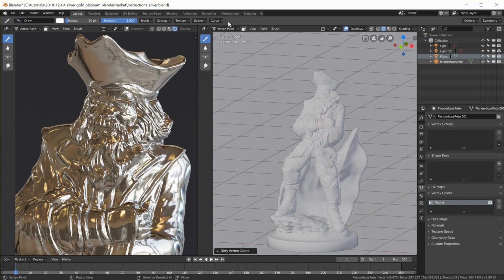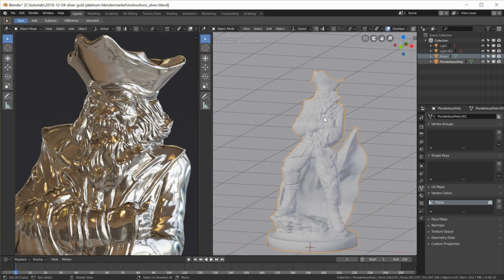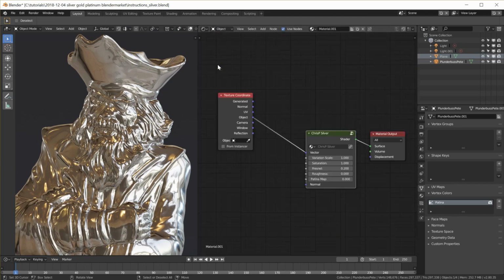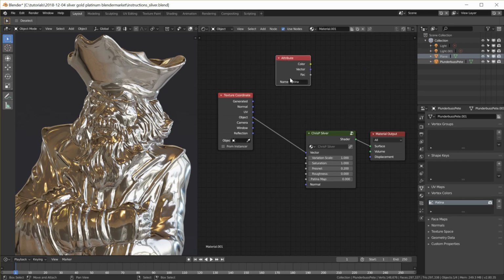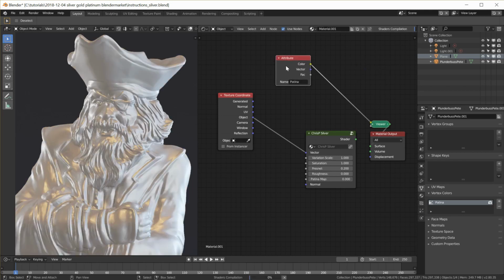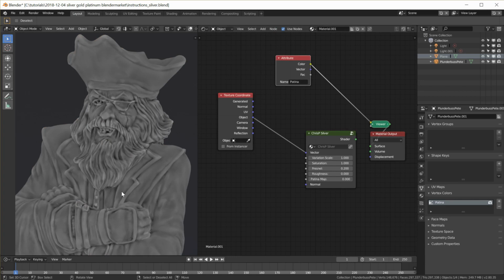and other ones lighter. And when we go back to our shader editor, I can now hit Shift A, Input, Vertex Colors, Patina. And if I Control Shift click on this node, you can see this is the result of that dirty vertex color operation.